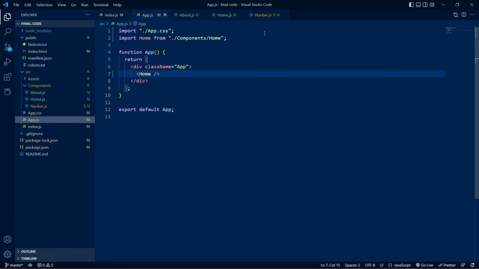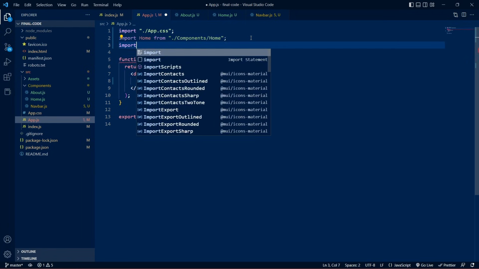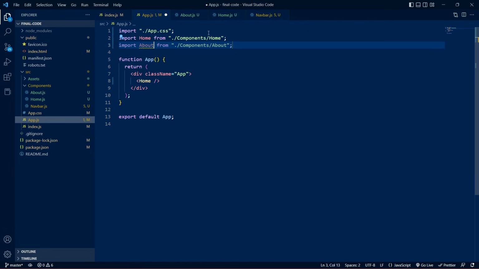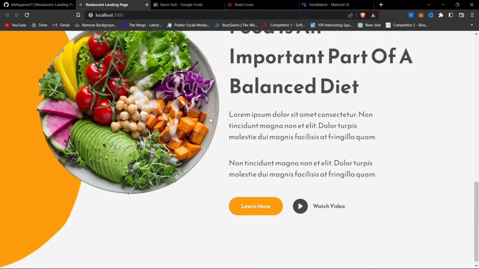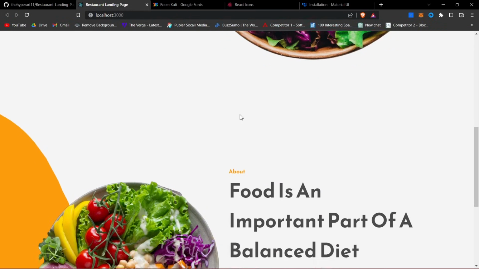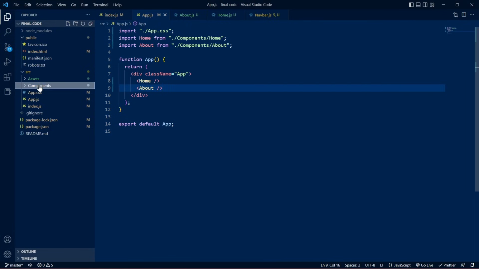We also need to import the about.js file in our app.js component. So let's import about.js file and render it here. Yeah, so it's working fine actually. Let's move to another component.